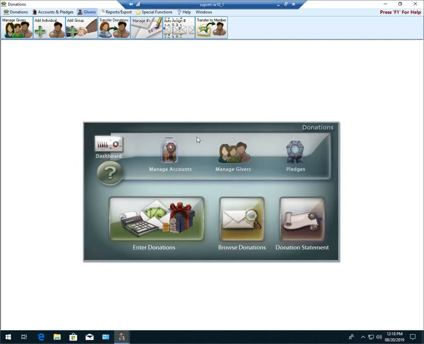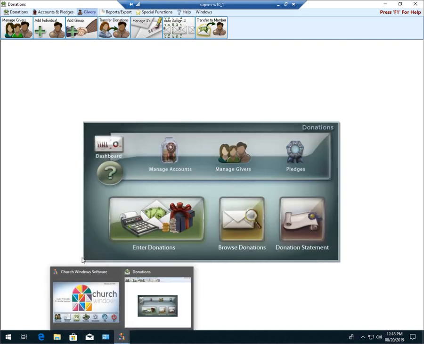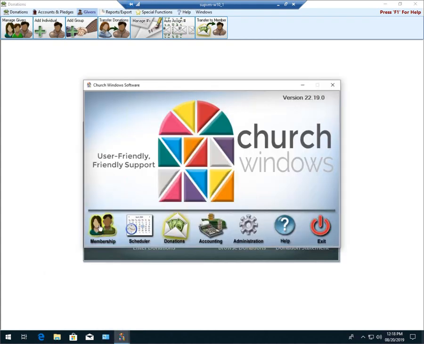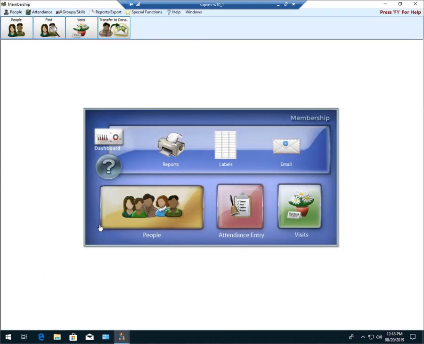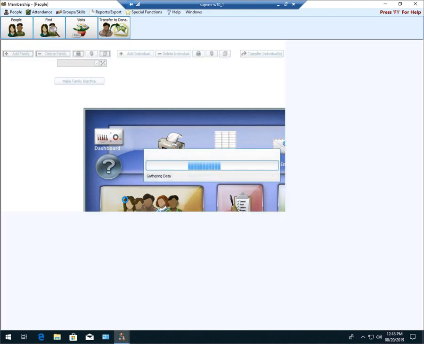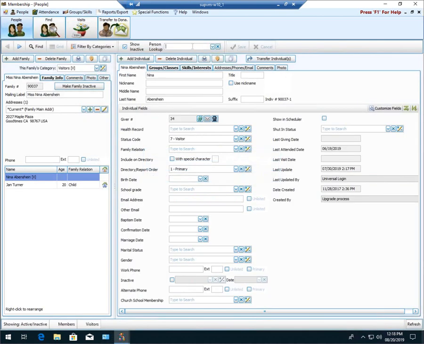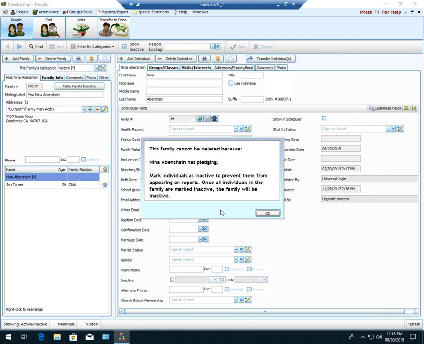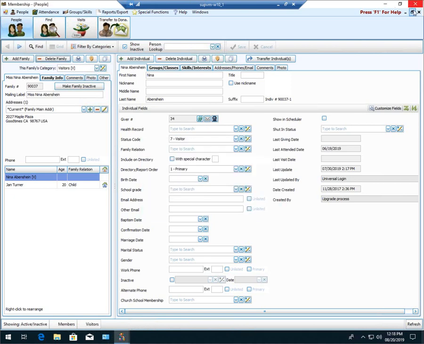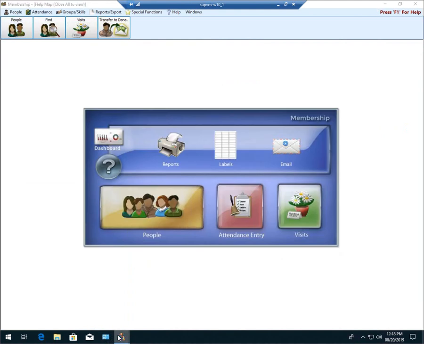And now I'm not sure if Nina has a pledge, because again, I apologize. I meant to make a duplicate and forgot before I started today. But let's go find Nina real quick. And if she doesn't have a pledge, it should let me delete her. But let's see. So we'll go to Nina. Oh, she's the first one. So if I hit delete family, oh, she has a pledge. So I'd have to remove her pledge.